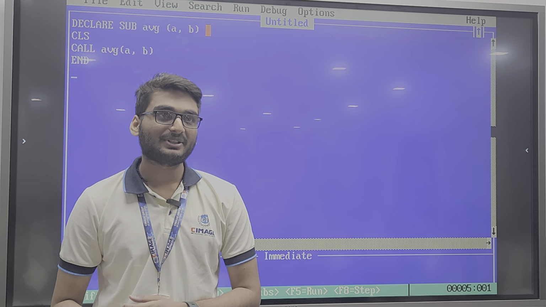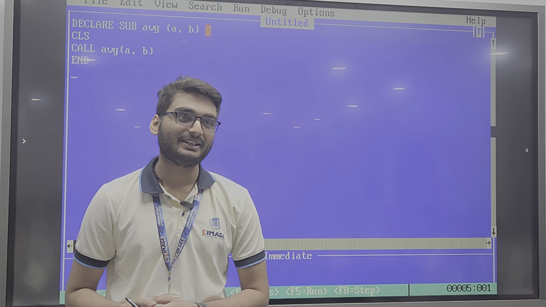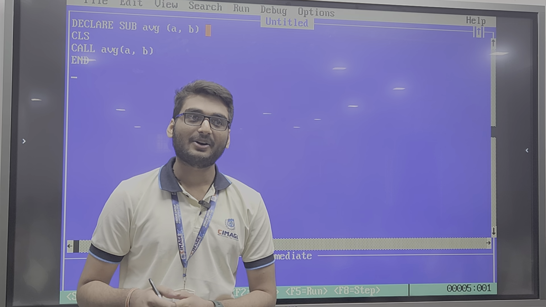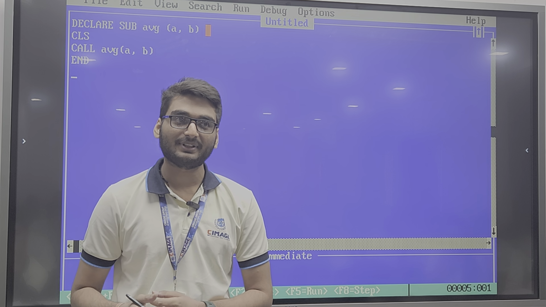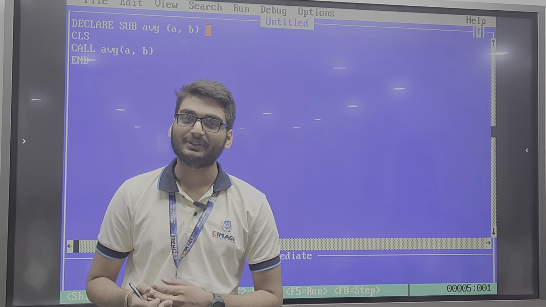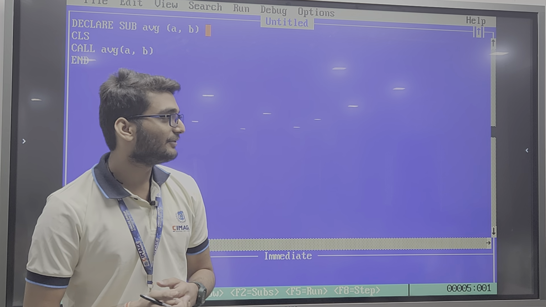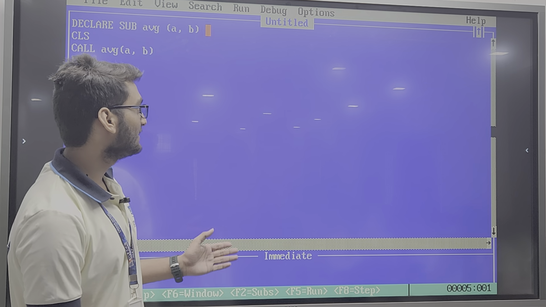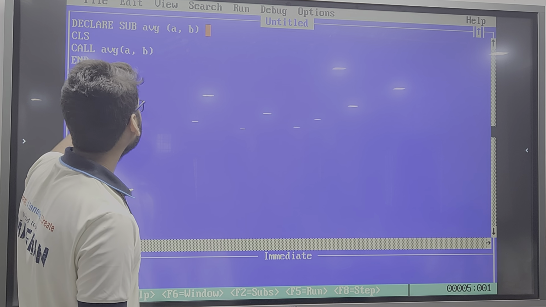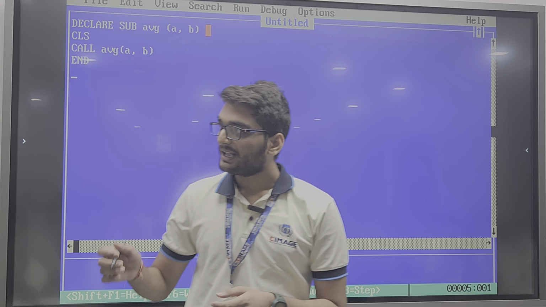Now the syntax of a subroutine is that first we have to declare the subroutine and then write the code of the subroutine, through which we can find out any kind of output. So first here I have the declaration and initialization of the subroutine using declare function.